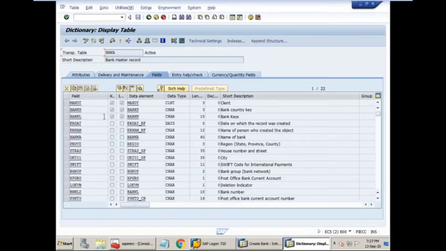Now these are all the fields under this table. BNK is the table, bank master record. These are all the fields. These tables are the same throughout the world. Maybe country changes, language changes, but table name and field name remain the same. There are thousands of tables given by SAP, and all remain the same throughout the world. I cannot change or delete any field. We can only play with the data.